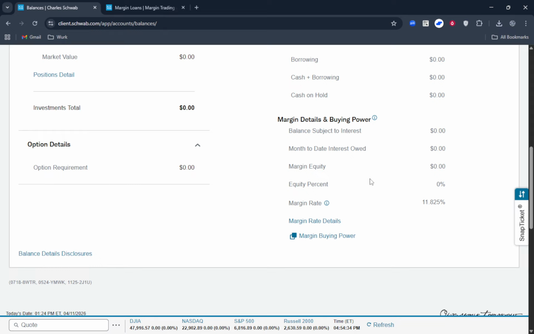Used thoughtfully, margin can be a flexible tool. Start small, monitor your balances closely, and make sure you're comfortable with the risks before scaling up.